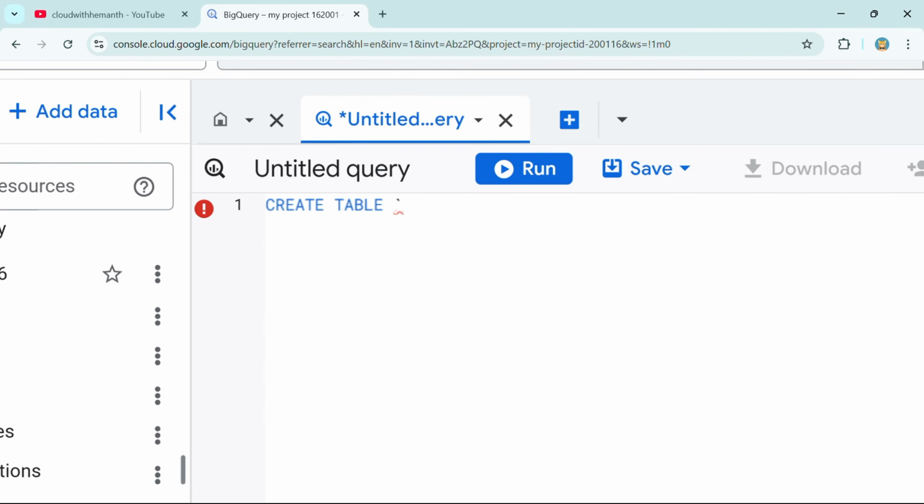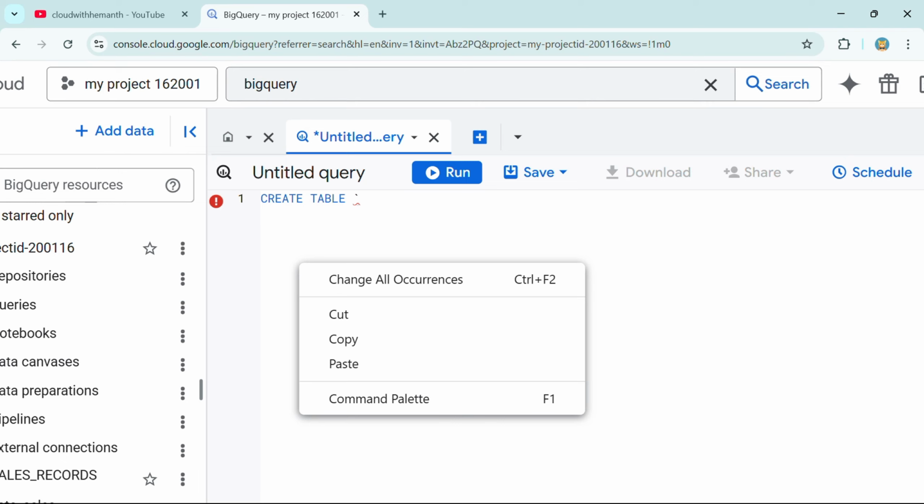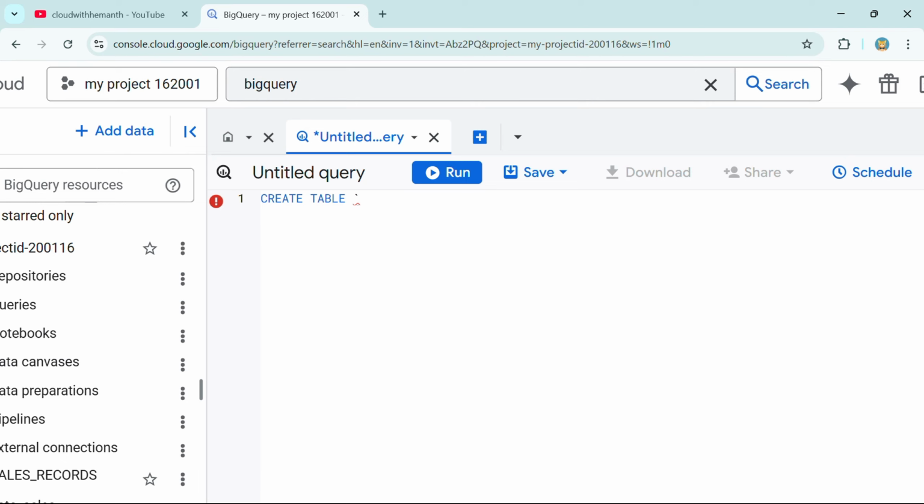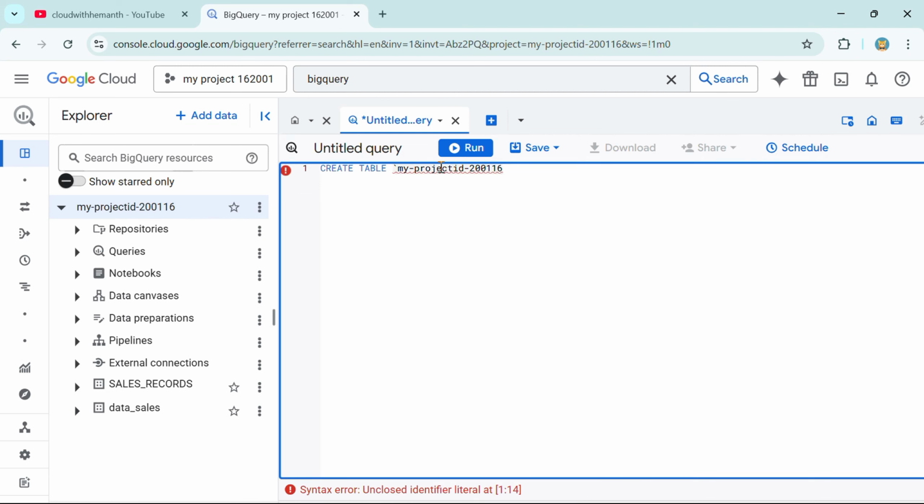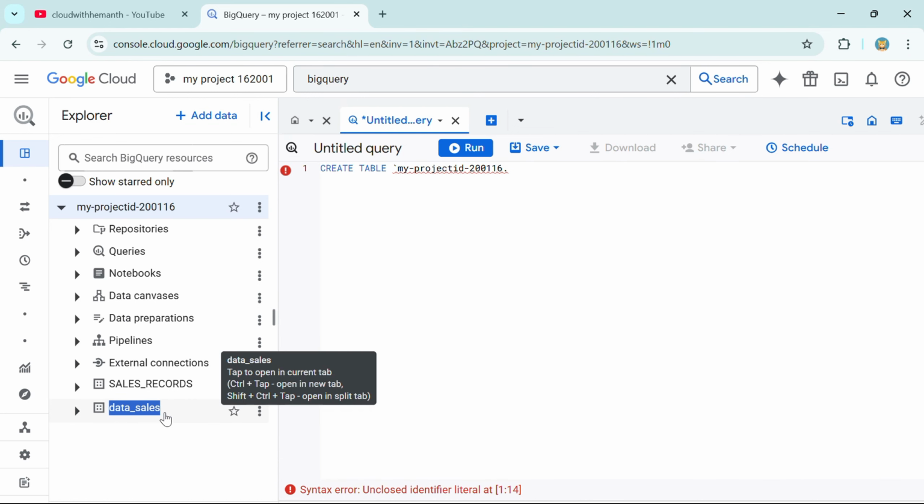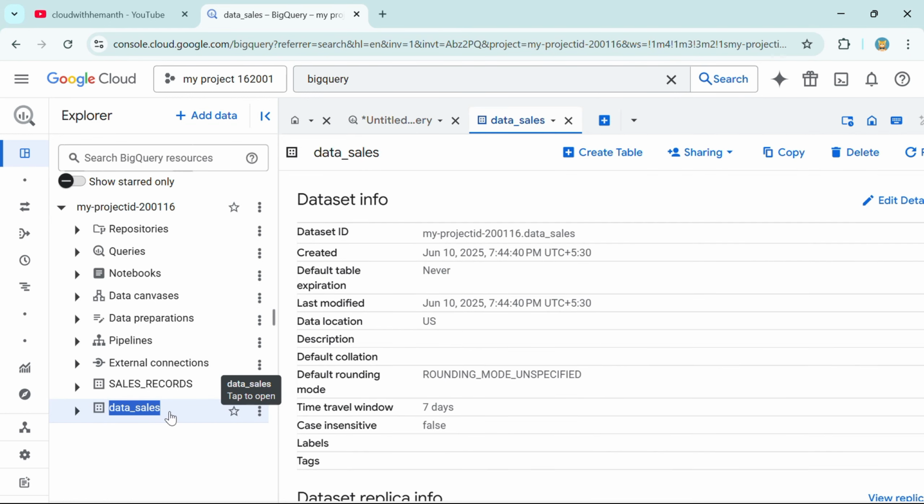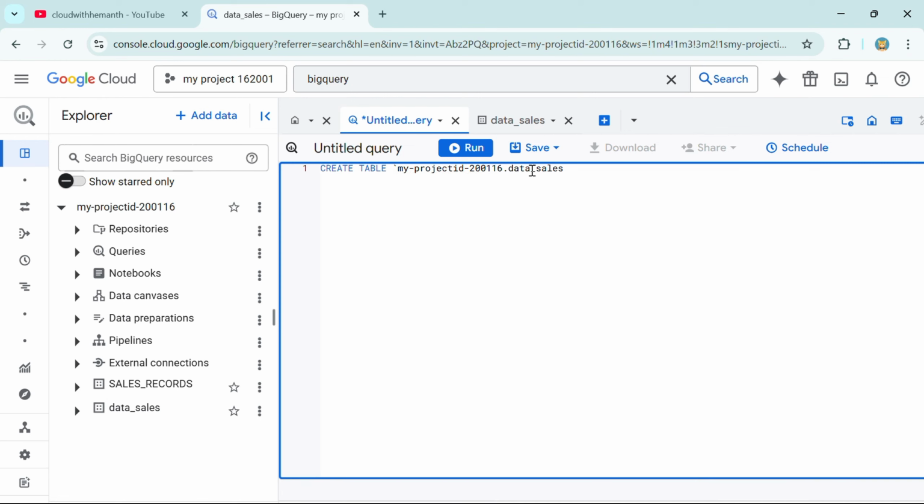Now I'm going to write the query. Next, you have to mention your project ID. What is my project ID? Here you can see my project ID. I'm going to copy this and paste it here. This is the syntax which you have to follow. After writing your project ID, you have to mention the dataset name. This is my dataset, under which I'm going to create the table. You have to mention this dataset name, so here I'm going to mention that dataset name. After writing the dataset name, I'm going to mention my table name.